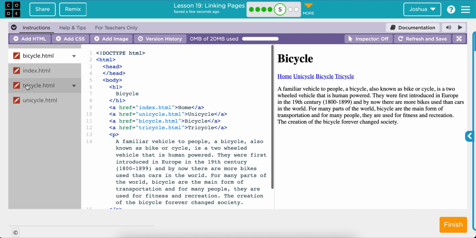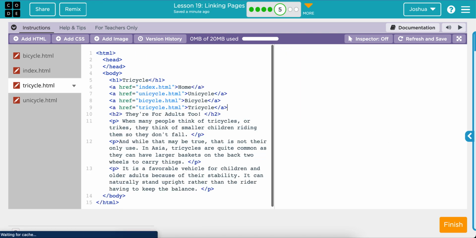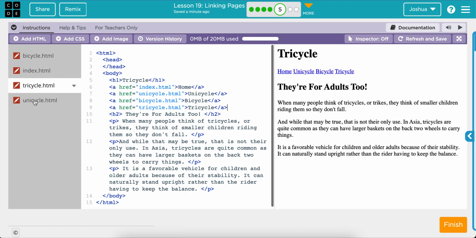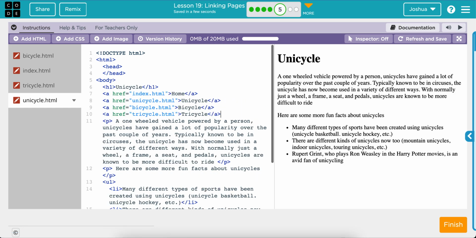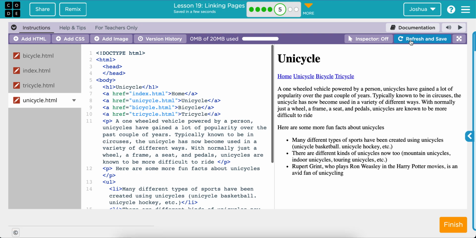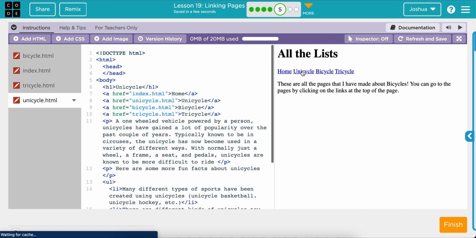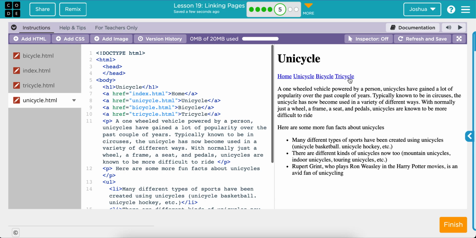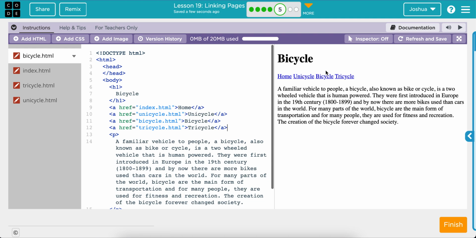And then I'll go to the tricycle page and do the same thing. And go to the unicycle page and do the same thing. And refresh and save. There we go. So now, any page I go to, so I'll go to the unicycle page. Look at that. The navigation bar is there. Click home, goes back. Click bicycle. Click home.